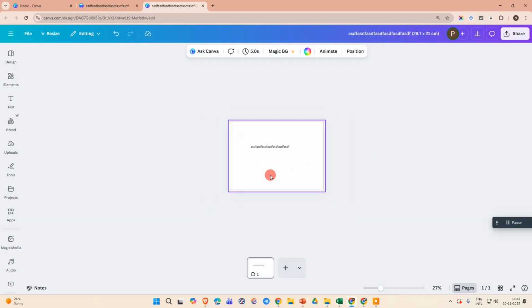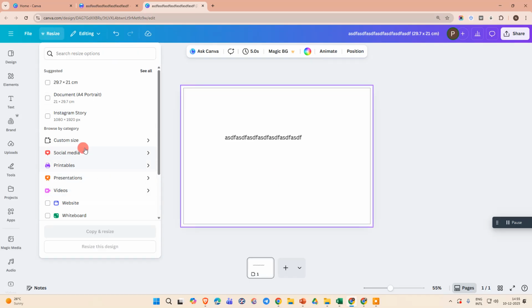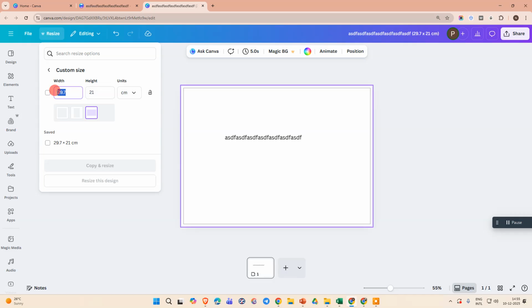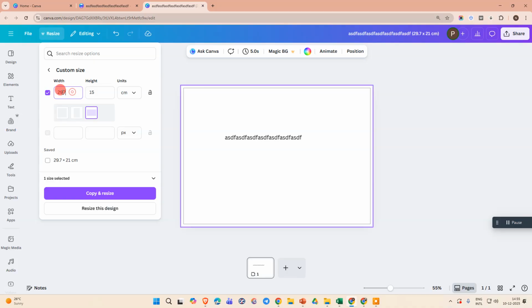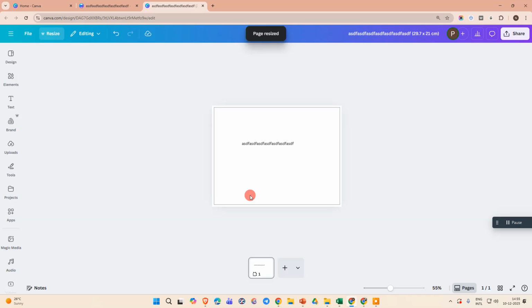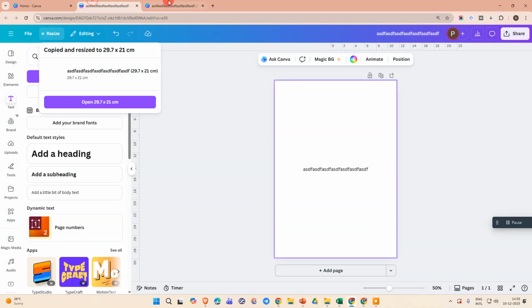If you think this size is not what you're looking for, you can go to resize again, go to the custom, and you can change the width or height. Okay, from here, if you want to change height, you can make it like 15 and change width like 20. Now you can just resize this design, so it will be resized. Okay, so it is zoomed. That is how you can make it landscape in Canva.